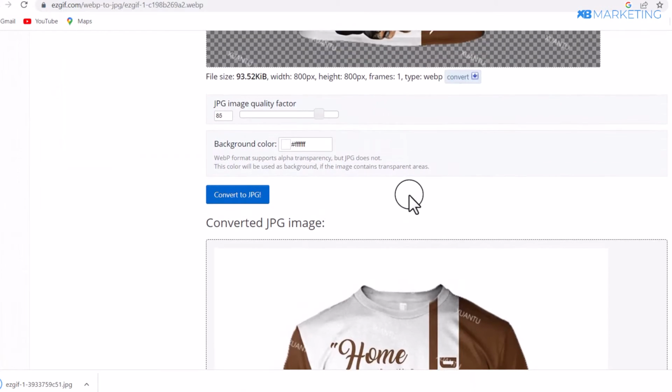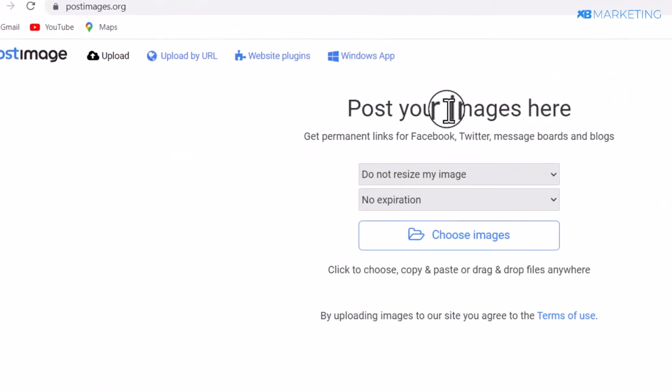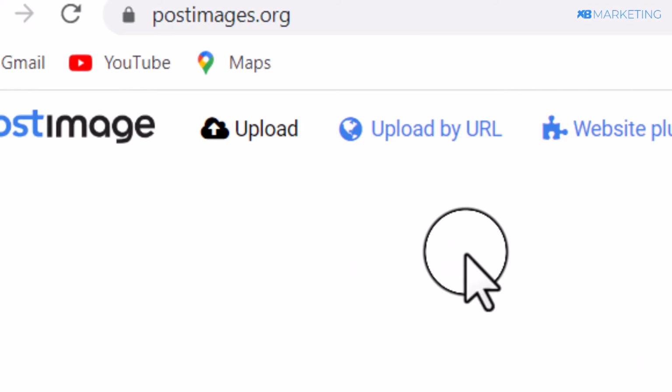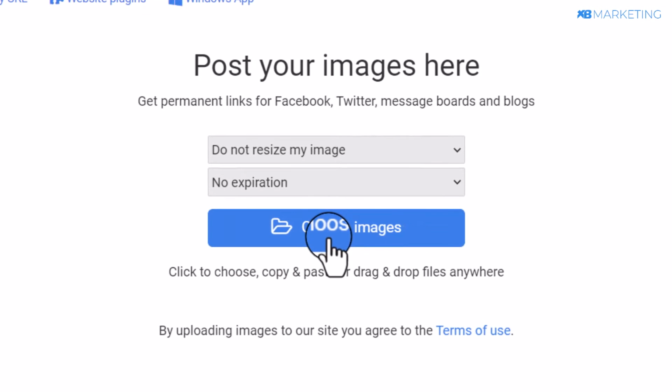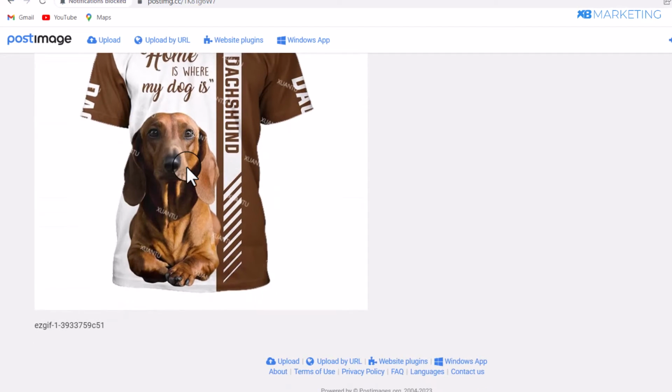Once you save this image to your device, then you want to head over to this website called postimages.org. This is where you are going to be uploading the image you just converted on easygif.com. All right, so you want to click on this, choose images, and then upload the image. As you can see, this is the image right here.